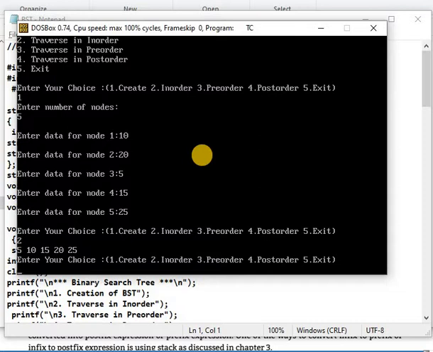After that, 5 is less than 10, so it is created on the left. The 20 is on the right, because 20 is greater than 10. Clear? After that, 15 is greater than 10, so go to the right side. On the right side 20 is the root, and 15 is less than 20, so it is created on the left side. 25 is greater than 20, so it is created on the right side. This is the tree that will be created.